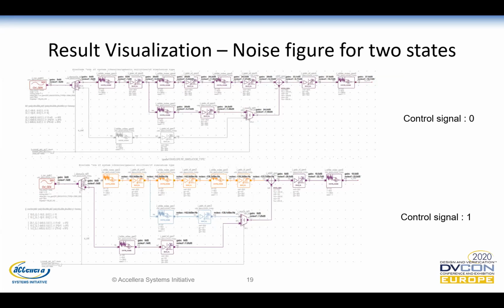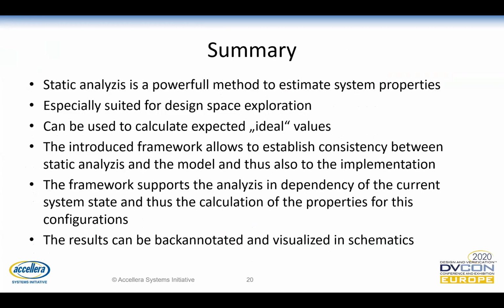then it can become also interesting if you have simulated a certain period in time, and maybe you have some adaptive algorithms to see what the current settings are. To summarize my talk, static analysis is a powerful method to estimate system properties, especially in early design phases. If you do design space exploration, you can very quickly check different system constellations.